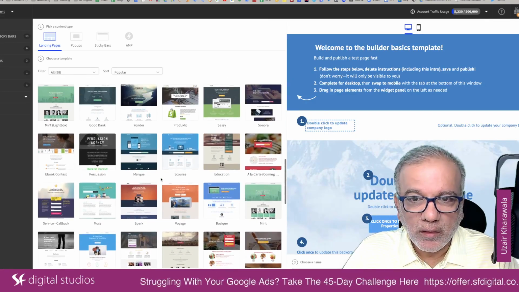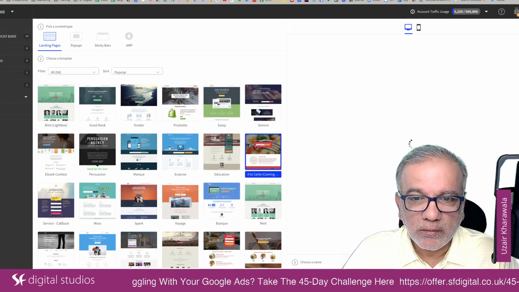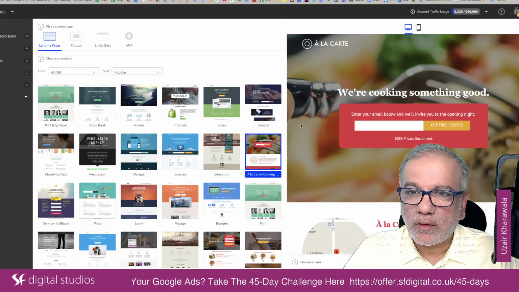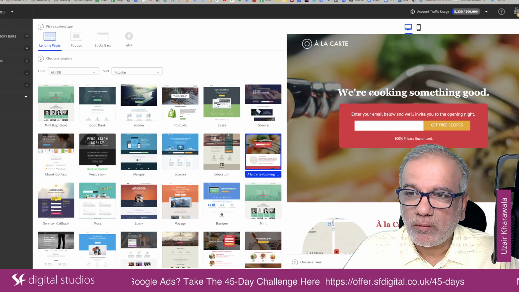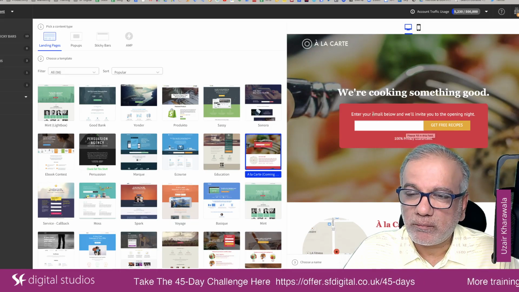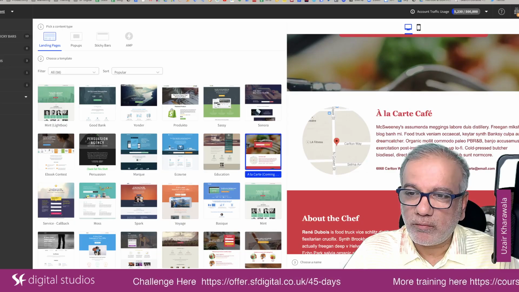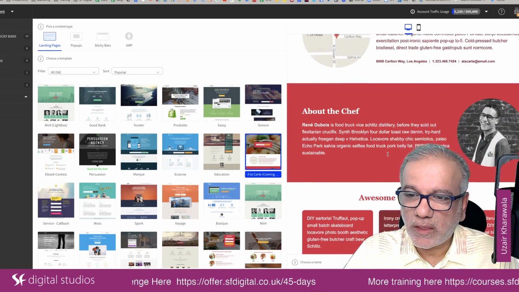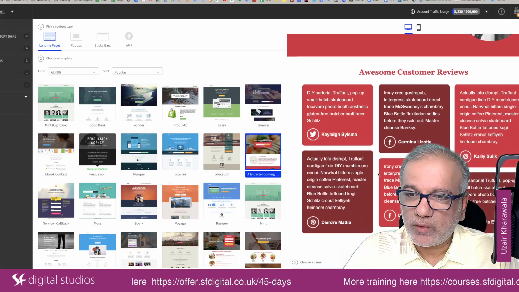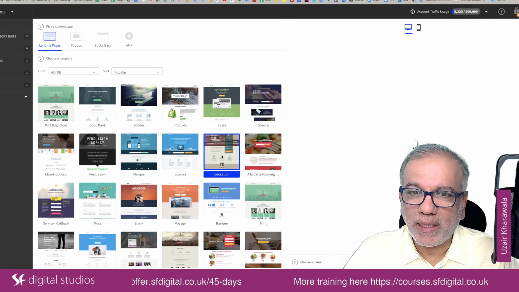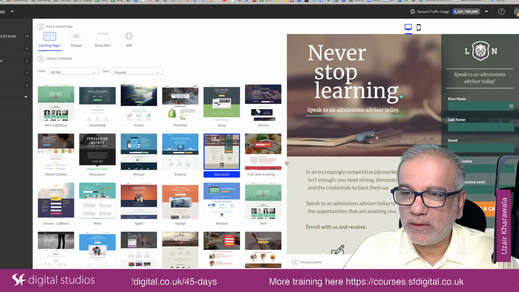Let's show you a few examples. So you've got a nice hero image in the background, a heading, the logo, call to action, the email sign up form, and the call to action button, a bit of description about the chef, social proof, and you'll find most of these, the theme and the layout is the same, so you can customize these to your heart's content.